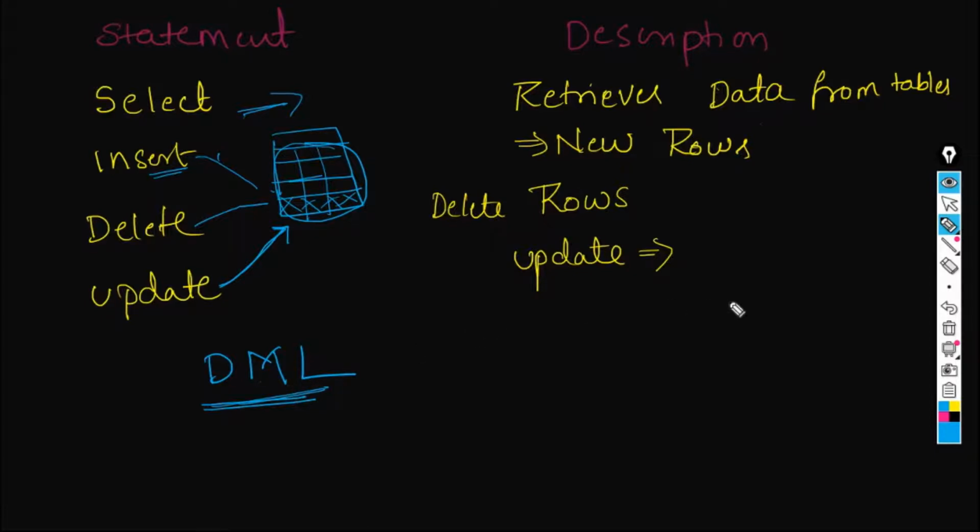Okay, we'll see the next set of statements which we have learned. The statement is create, which is used for creating objects. It might be creating a table, view, or database, whatever. It is used for creating.